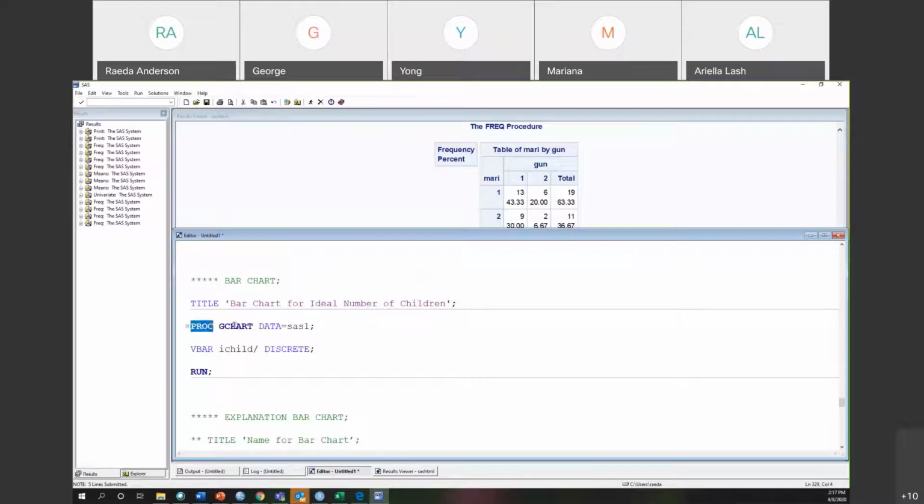And then process a graphical chart on the data SAS1. And then you have to identify what kind of graphical chart. So you're going to run a VBAR, which is a bar chart, on the variable iChild, and we want to make it discrete. I'll rerun this without discrete later, but we're going to keep the discrete function in for now. And what discrete does is says, whatever categories already exist, those are the bars I want you to generate. And I'll show you this, and then our run statement.